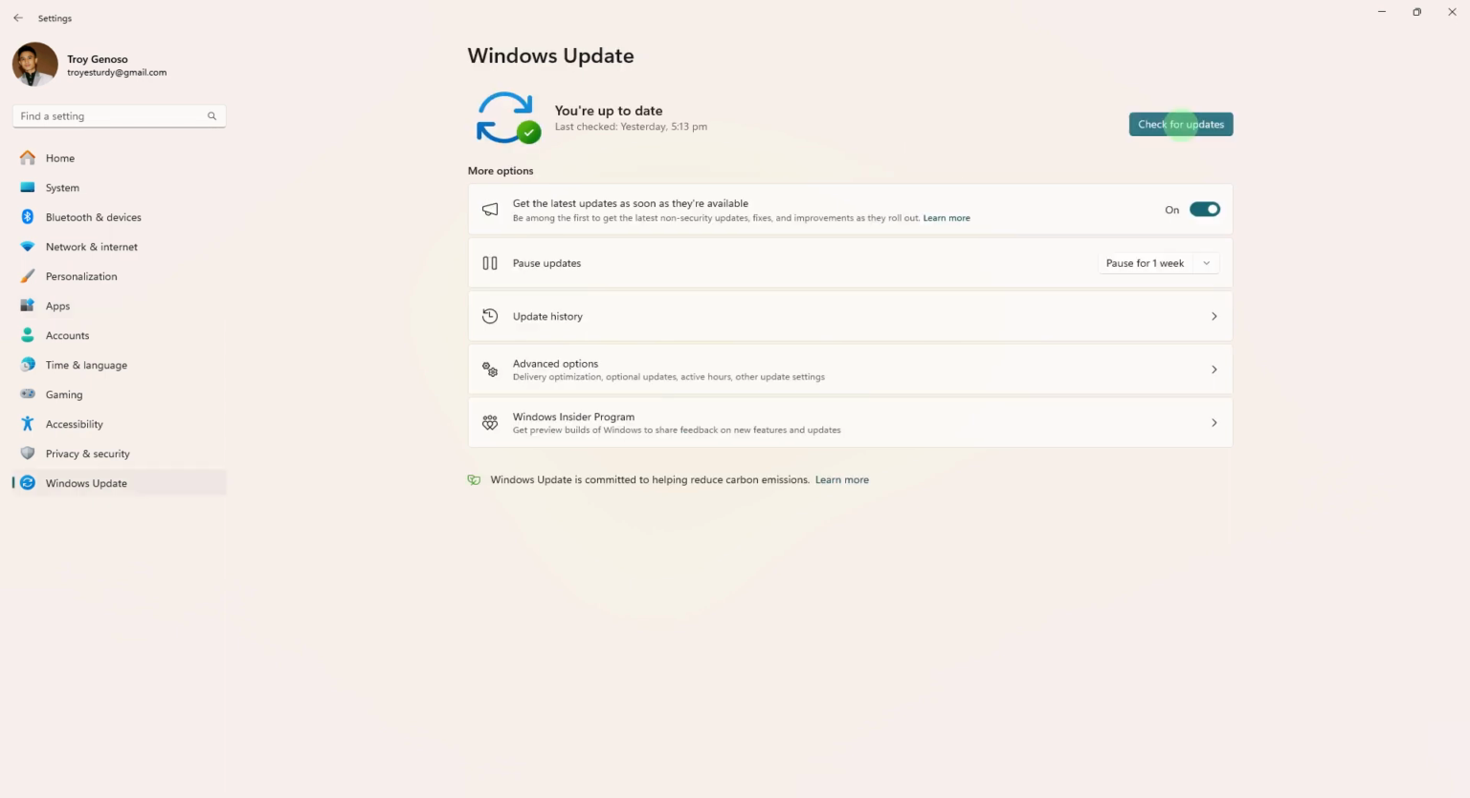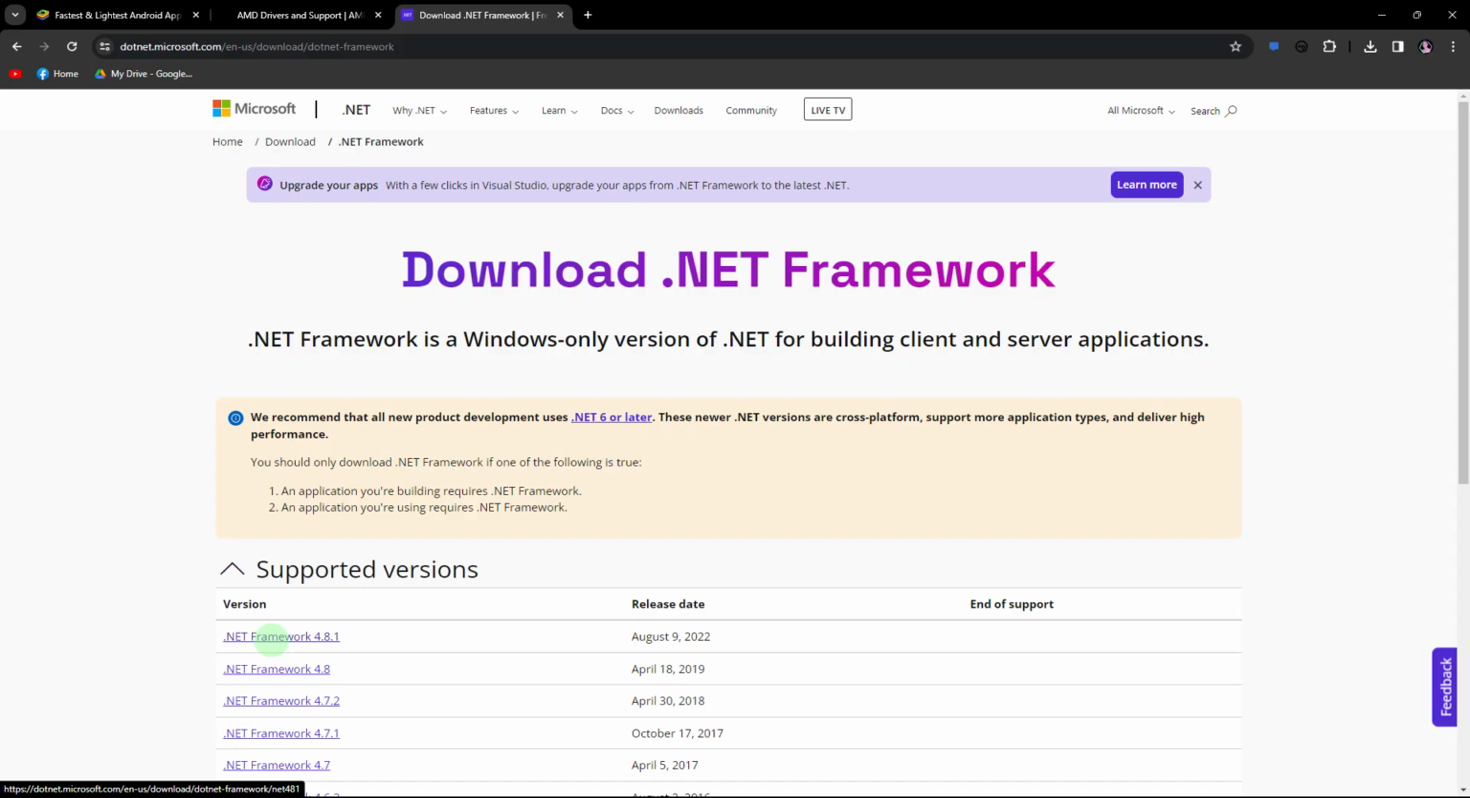Next method, ensure that your Windows operating system is up to date with the latest updates and patches. Run Windows Update to check for any available updates. Next method, Bluestacks might require Microsoft .NET Framework to run. Make sure you have the latest version installed on your PC.